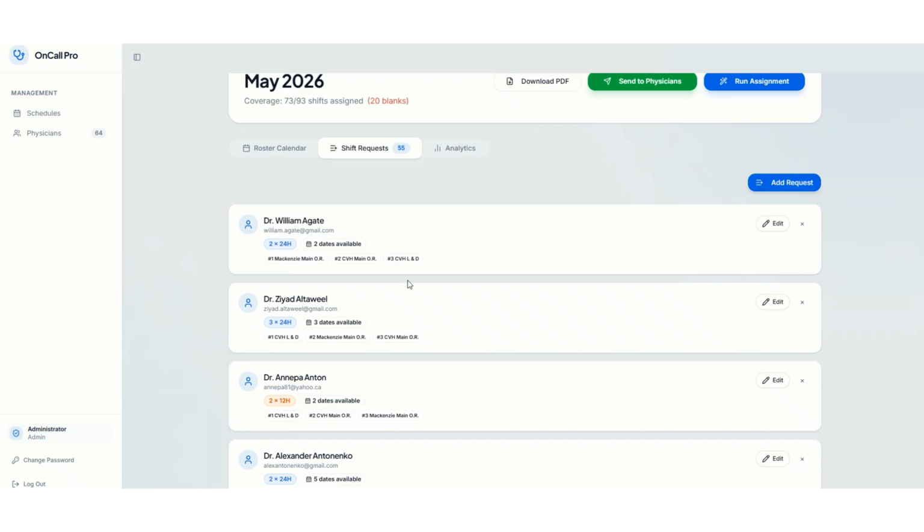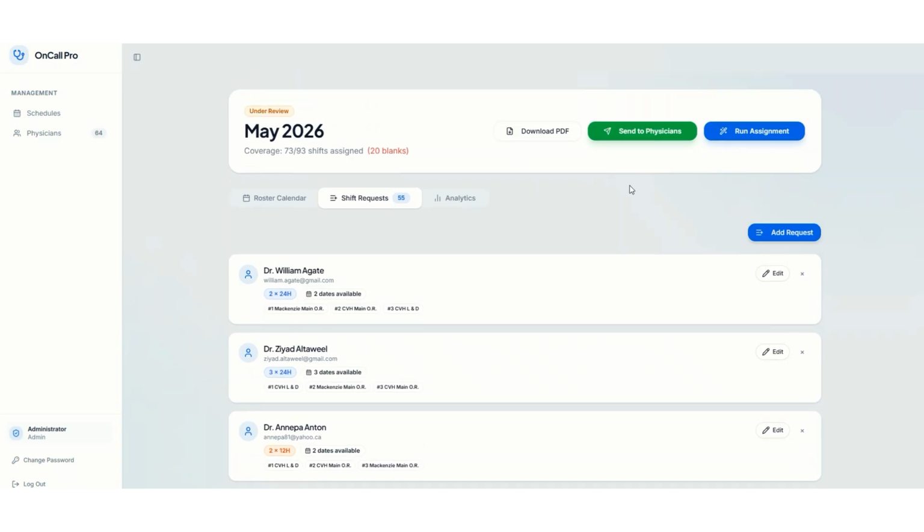Once all doctor requests have been added, go to the top and you can run the assignment for this month. This tells the app to create a schedule using the shift requests that have been entered. Once this is done for the first time, all physicians are locked out of making any changes to their shift requests or adding any new requests. They will have to contact you directly to enter any new changes for them for this month. You can now make any changes or adjustments that you want, and when you are done, click the Send to Physicians button, and the schedule will be sent to all physicians in the group.